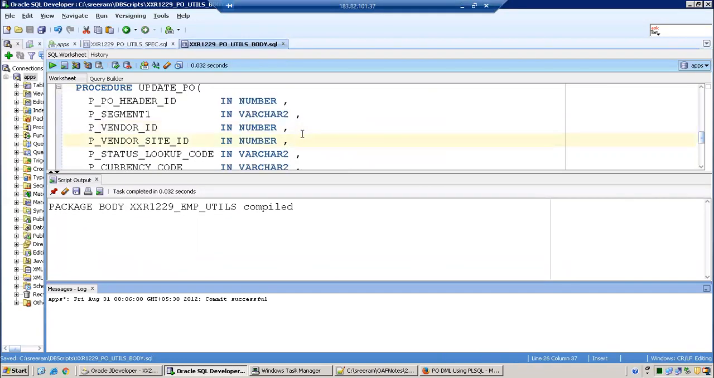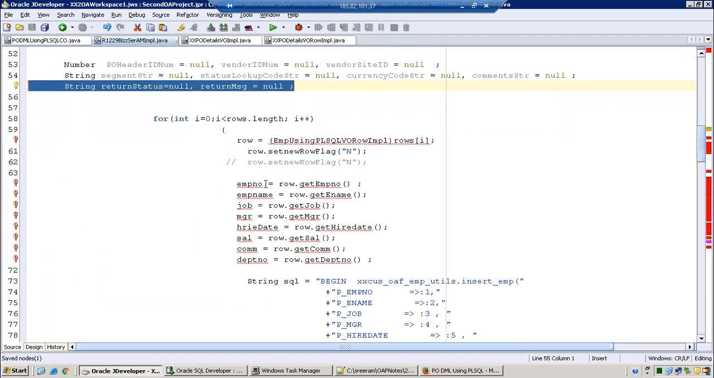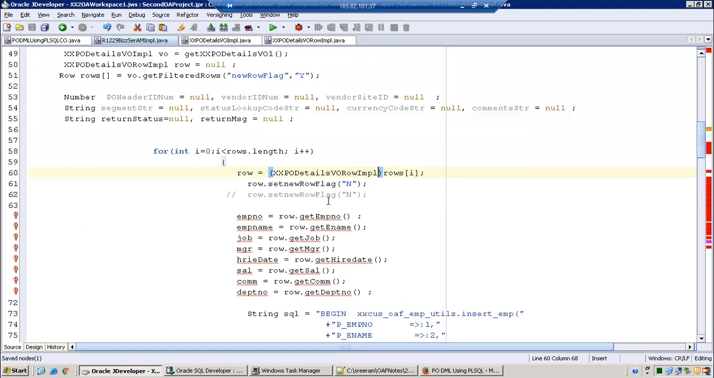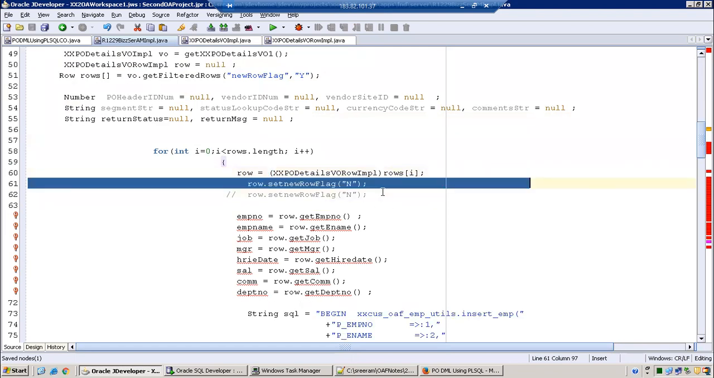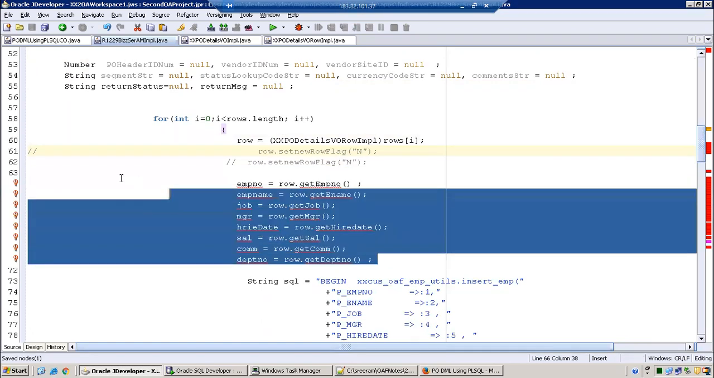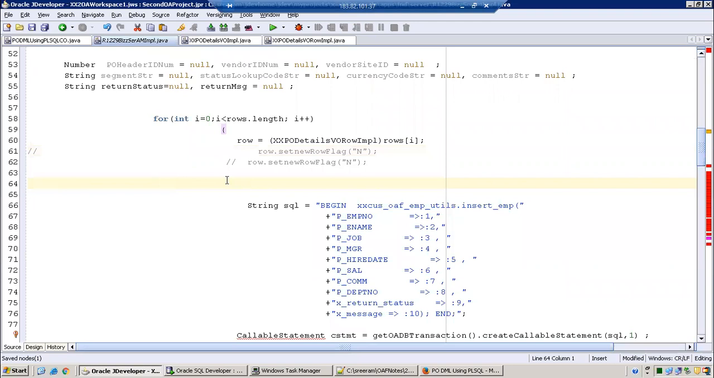It got compiled. Now I need to iterate this particular row object, which has all the records wherever the flag value is Y. It has all the data wherever the new flag is Y. I need to iterate each and every record wherever the flag value is Y and get them. This, as of now, will not be used; later we'll understand when to use it. Then I need to get all the set of data, each and every column's data.